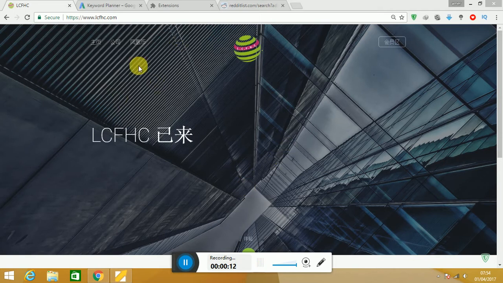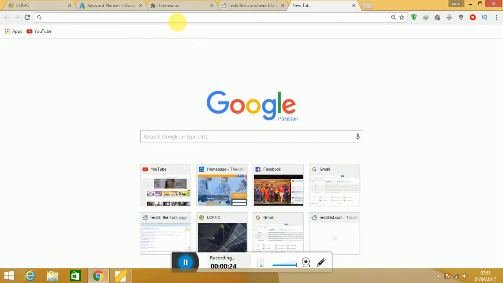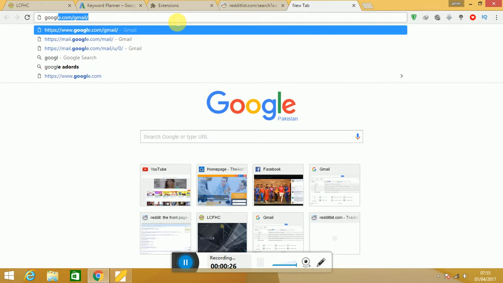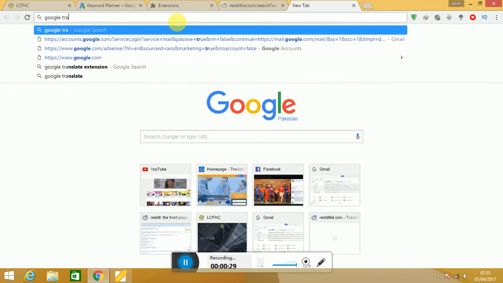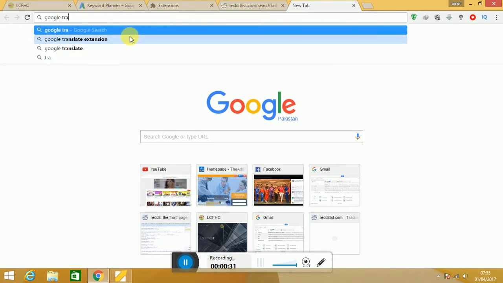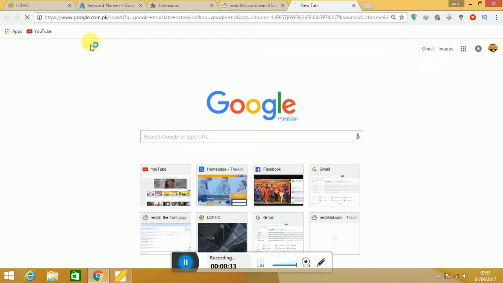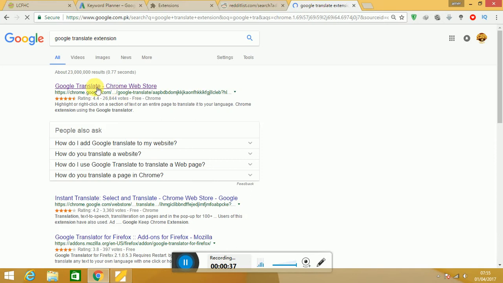Now this is a website, LCFHC website, and this is in Chinese, so I need to convert it to English to understand. So you have to go to Google and type Google Translate extension. So Google Translate extension, once you select this, a link will appear on the top. Click this link.